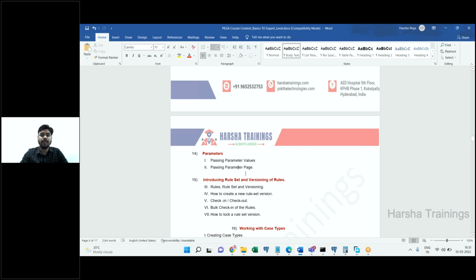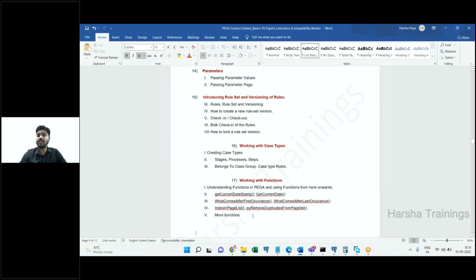And at section 15th of this course content, we have introduction to Ruleset and Toolset versioning concept. And this is related to PRBC environment with the concept of versioning. And we are also going to look at check-in, check-out process, bulk check-in, and locking the Ruleset versions by securing them with a password. And at section 16, we are going to work on case types.